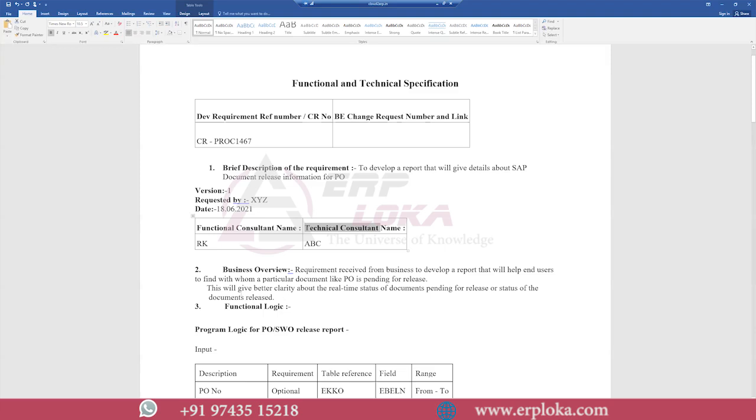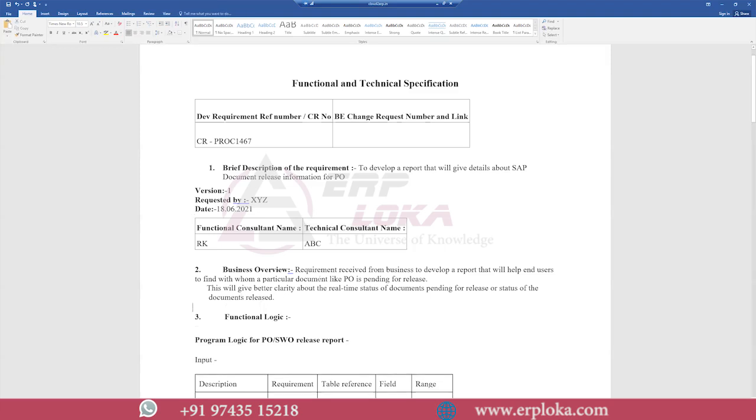So now let's come to the business overview. What is the business overview? What is the actual requirement? Here there was just a description of the requirement. Here you will find the actual requirement. Requirement received from business to develop a report that will help end users to find with whom a particular document like PO is pending for release.